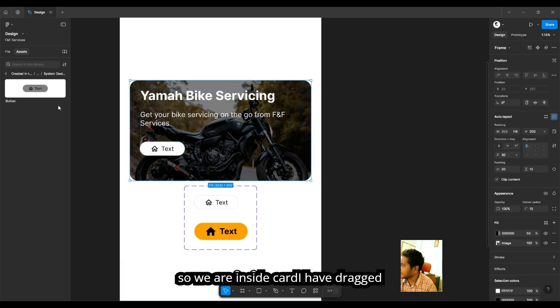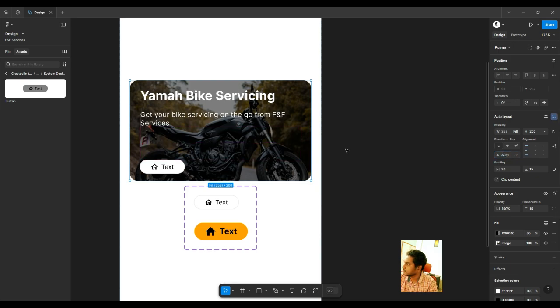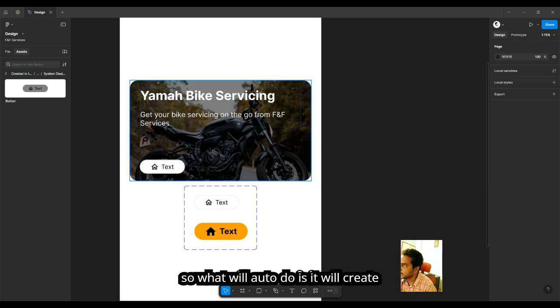So we are inside the card. I have dragged down the button which we created as a component. And now you see the button is actually taking the space from the top, right? What I want is the button to be on the bottom and the text to be on top. So what I'll do in the card is set the space between elements to auto. What auto will do is create this empty space between your top content and bottom content.